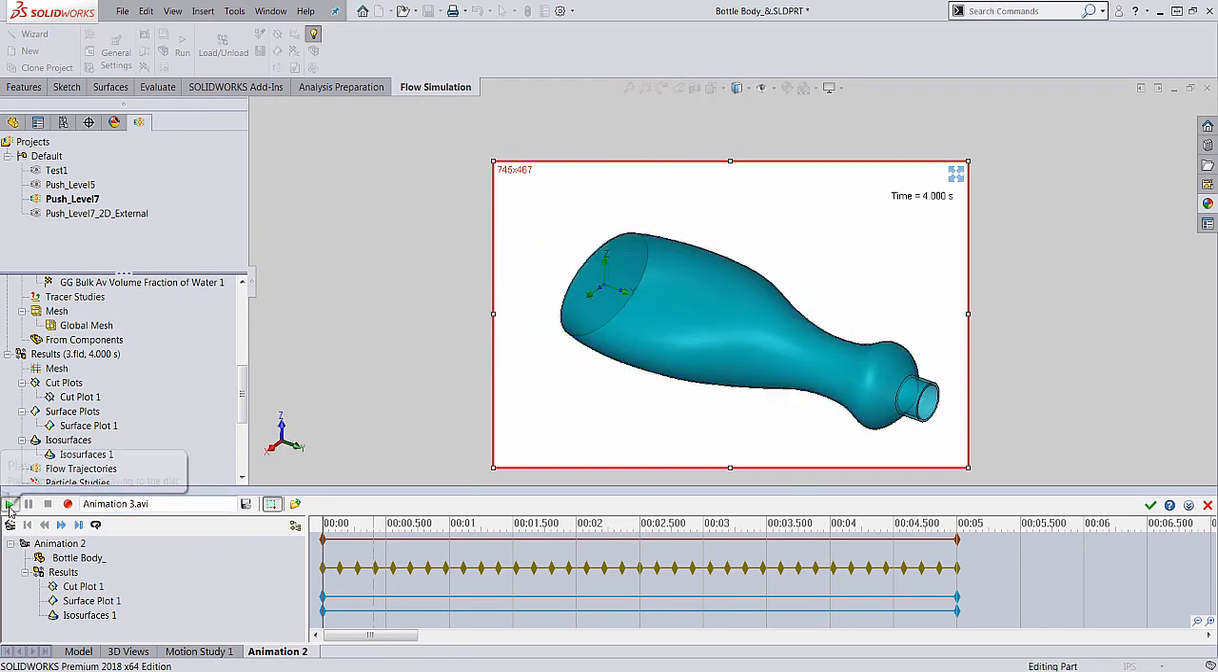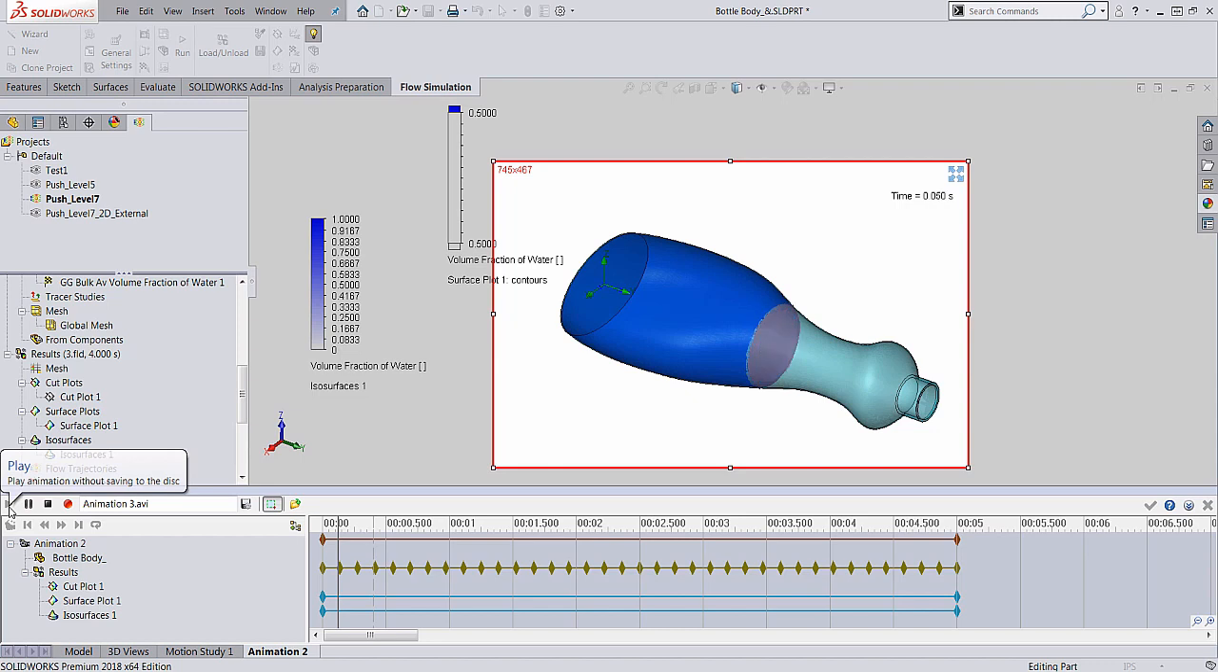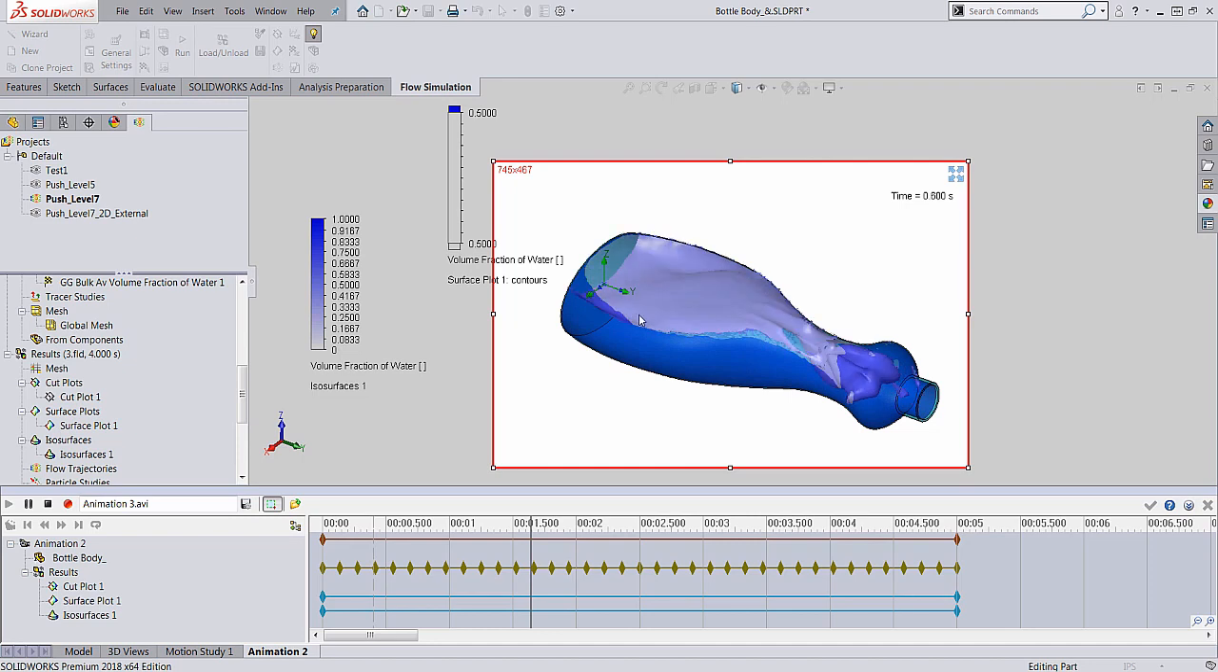So we let this animation run once around just so that all the results are loaded. And here you can see with every time step, the surface plot and the ISO surface plot updates to indicate the final level of water along with the final level of the free surface. Yep, I can stop the animation right here and just give you an initial playthrough. There it is.